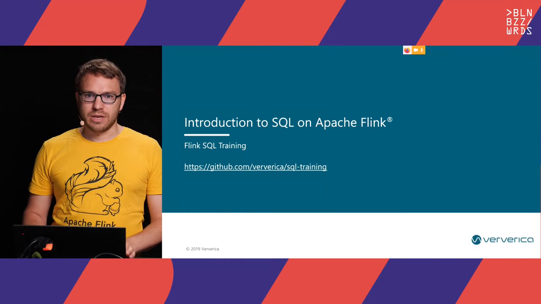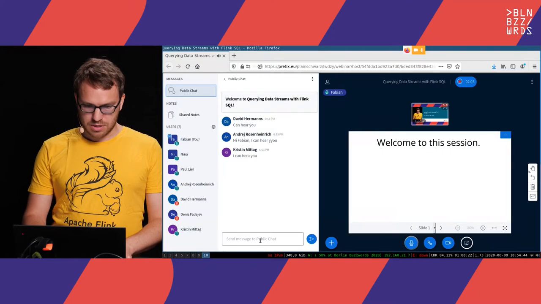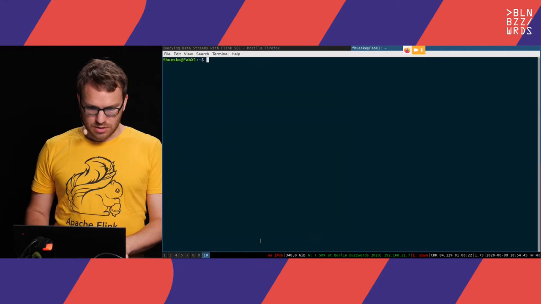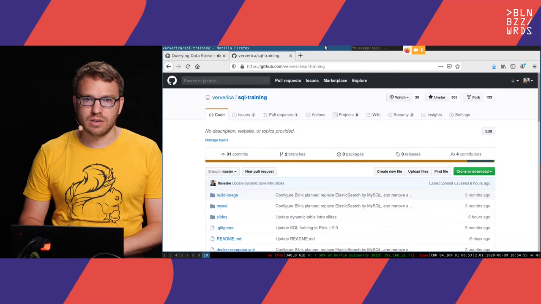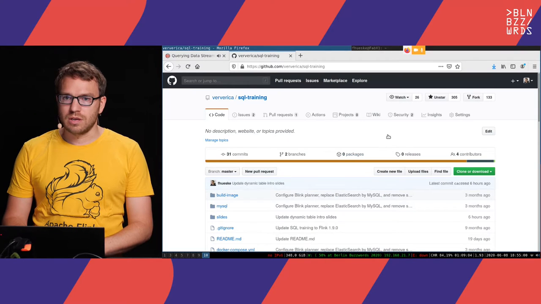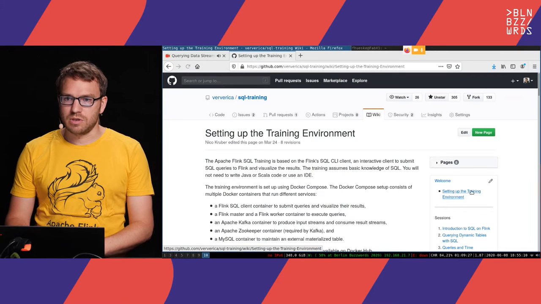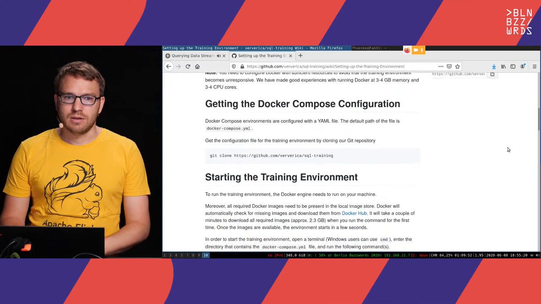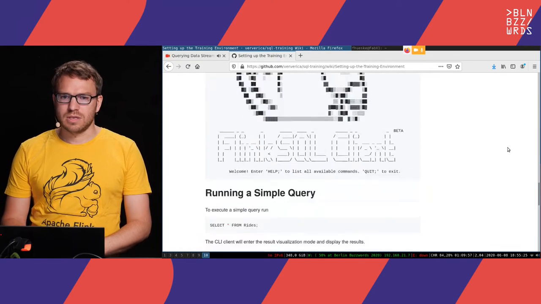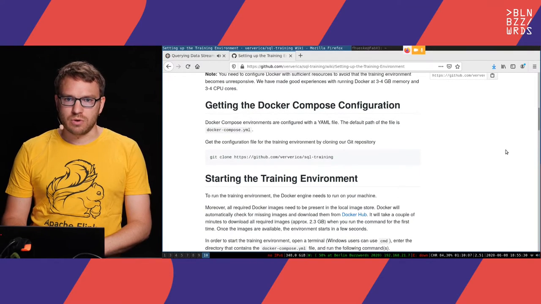All right. So I hope you all were able to follow the setup instructions. The setup instructions are in this repository, Ververica GitHub, SQL training. If you click on the wiki link, then on the menu on the right hand side is the setting up the training environment instructions. It's actually quite simple. It's a Docker Compose setup. So if you have Docker installed and have assigned it enough resources, something around 3 to 4 gigs, then everything should pretty much work out of the box if you bring up the Docker Compose environment.